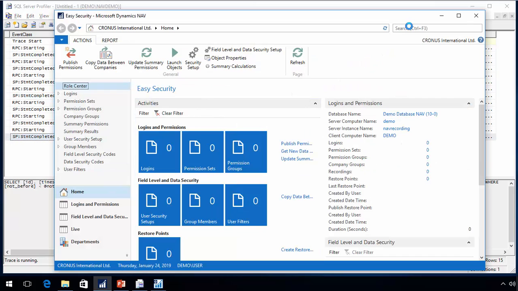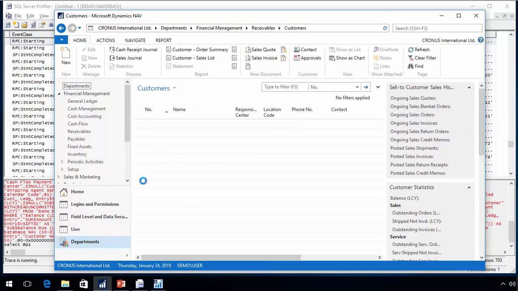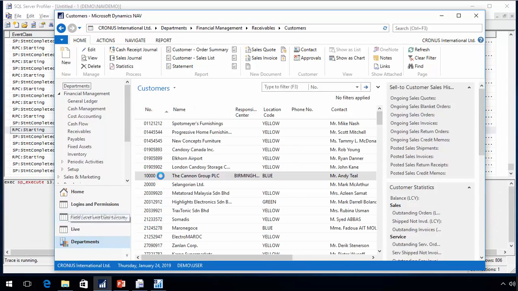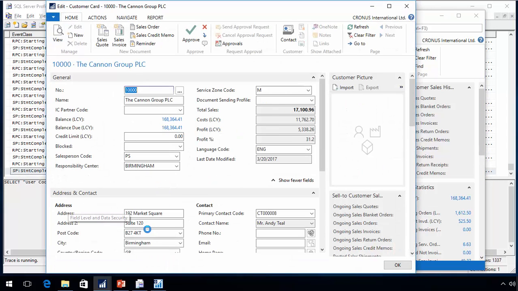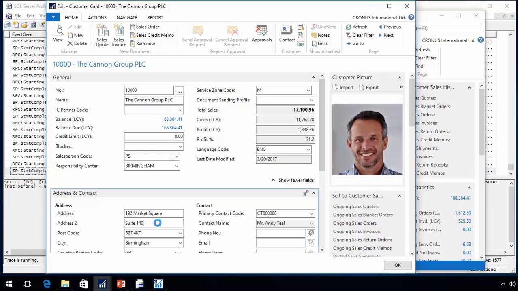Going back to NAV, you can get to the application any way you want. I'm going to search and find the list of customers in here. I'll open up a single customer, and I will go change the address, so I have a very simple change I will capture. That is actually just changing the address on a customer in here.